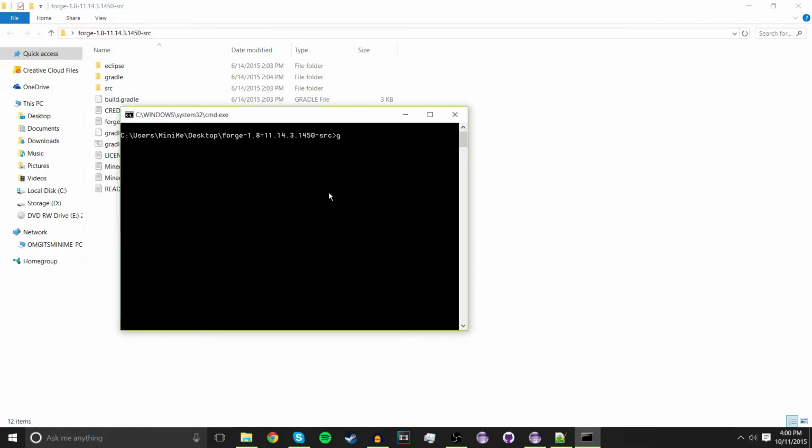Once that opens, we're going to type in gradlew setupDecompWorkspace. Now make sure you have it spelled correctly, and then press Enter. This can take quite a while to set up, so I'll be back when it's done.